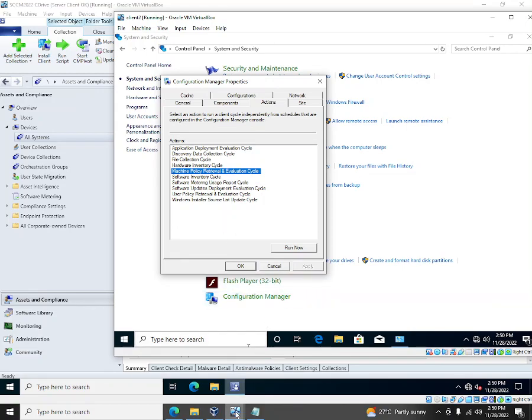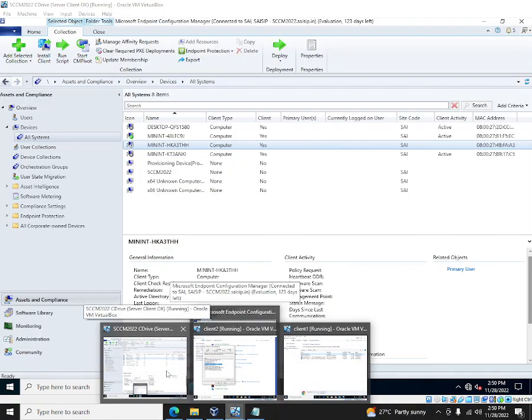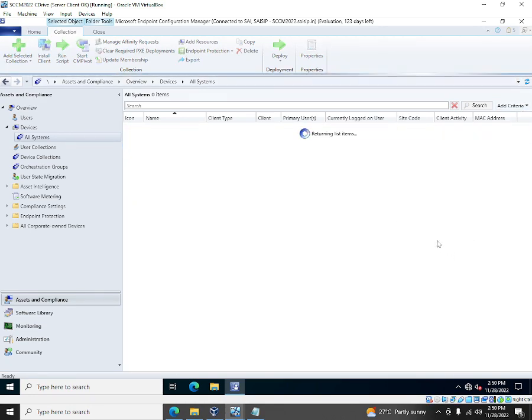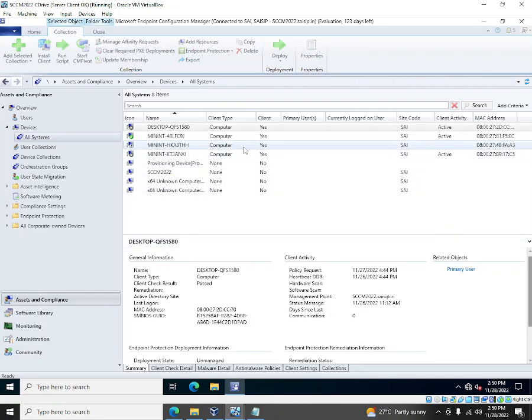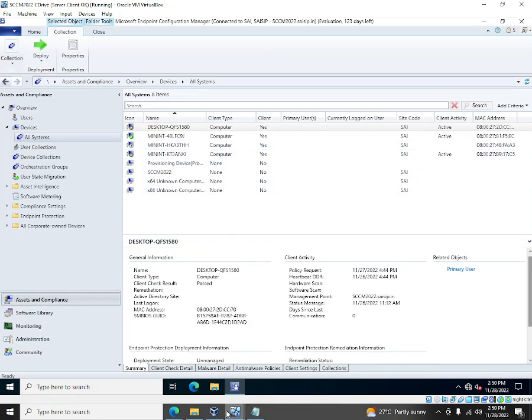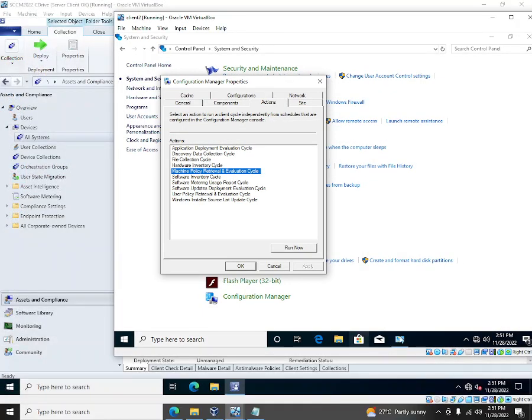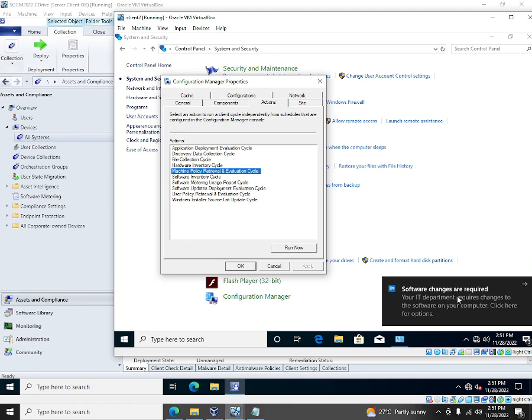But it was not active in server. Let's check if it's active or not in server. No, it's not active. Let's refresh the console. Still no. This is client 1, this is client 2. Okay, yeah, software centers are required. Okay, I think the Google Chrome will get installed now.